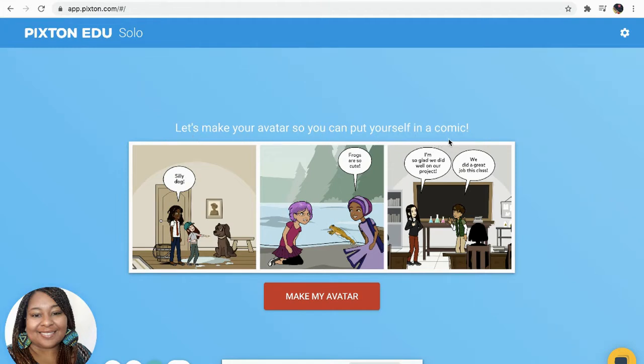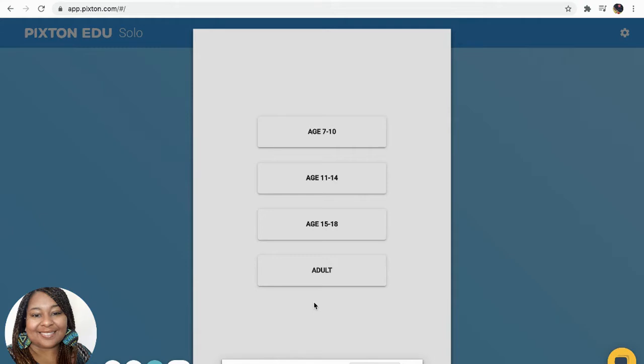so you can put yourself in a comic. Well, this assignment that we're getting ready to do is not for a comic strip. We'll get to that a little bit later in the quarter, but we're going to make our avatars for our virtual lockers. So go on and click this red button where it says make my avatar.